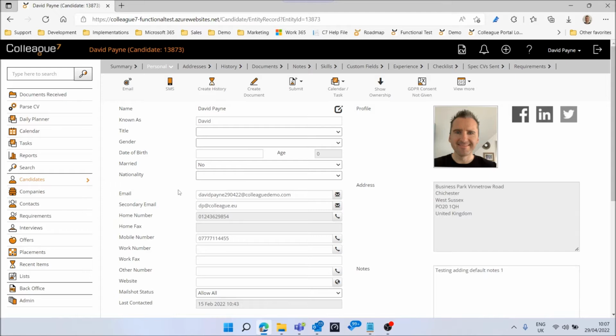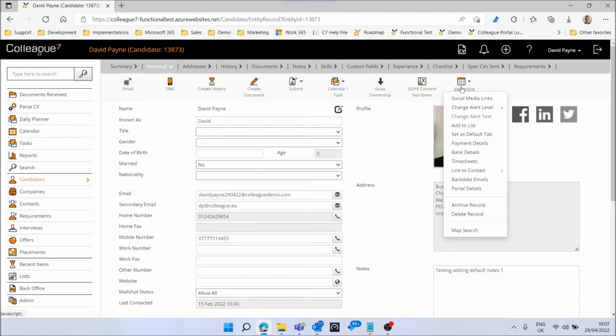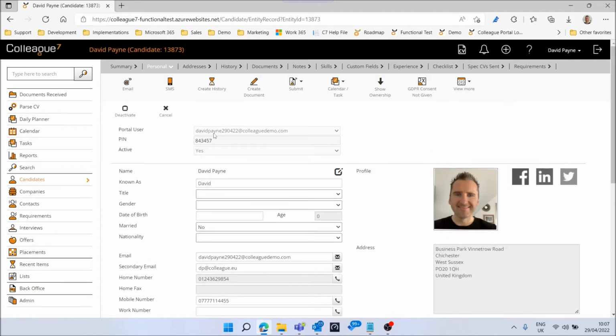Now from the Colleague user's perspective, in the event of looking to review the portal user or deactivate the portal user, they can return to the View More menu option here and see portal details. When they're in a candidate record that has a portal account, they'll be able to select portal details, and you can see that the portal user is here, the PIN number is here, and whether or not it's active has been specified here. And you have the option to deactivate a portal user from within here, so you can turn off access for that candidate to the portal.